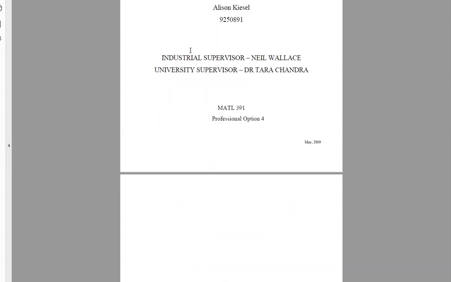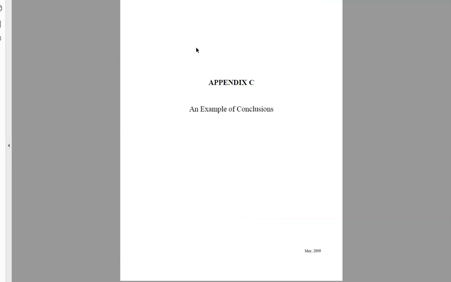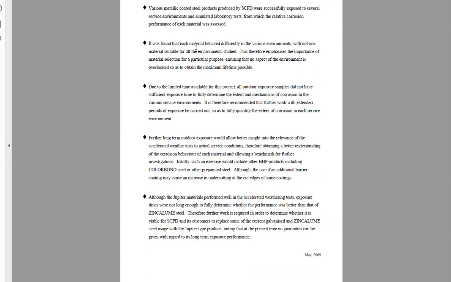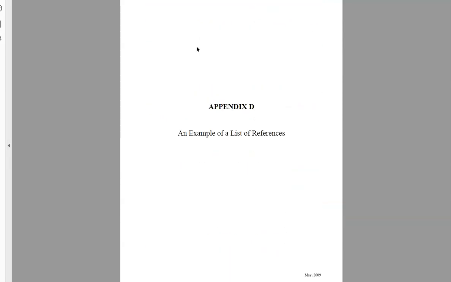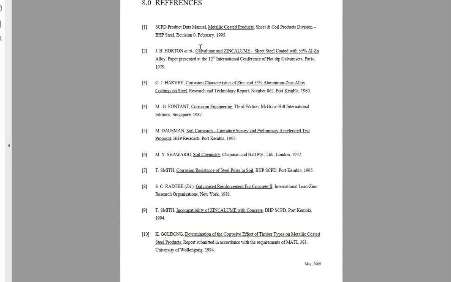You should be able to find this report pretty easily by just Googling Wee-Way Engineering Report. I provided a link in the assessment. This shows what your conclusions might look like. It shows what your references might look like. And that's the key one that I want to talk about.